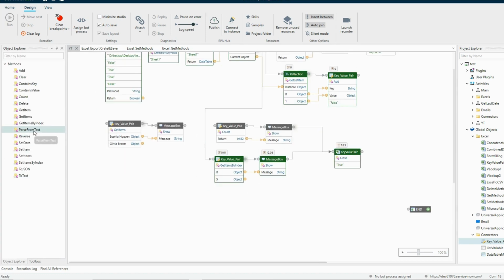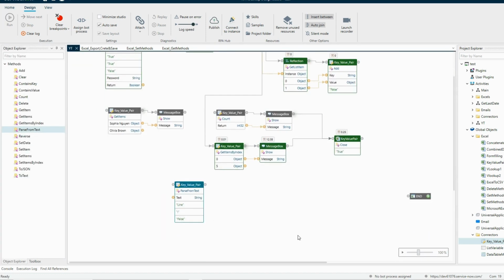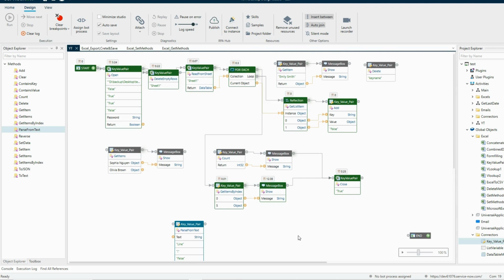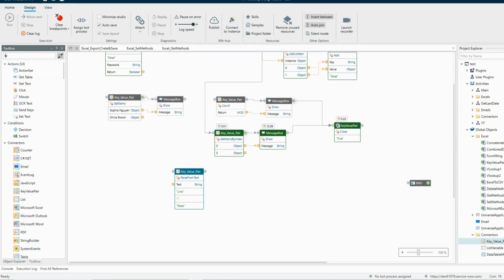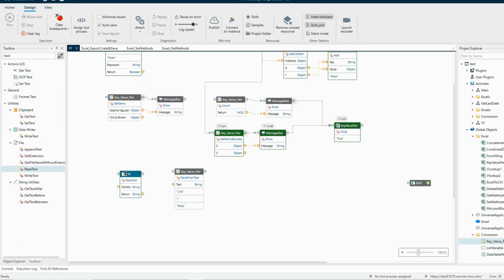Next method, which is parse from text. As I mentioned earlier, for this demo I have used an Excel to add items to the dictionary, right? So there are multiple ways to add items to your dictionary. You can go to your toolbox and you can search for text, right? Like you have to provide your file path, and then this string you can pass to this specific input parameter of parse from text. For this example, I'm not going to use any external text file. Rather, I'm going to transform some text data directly to the key value pair method.